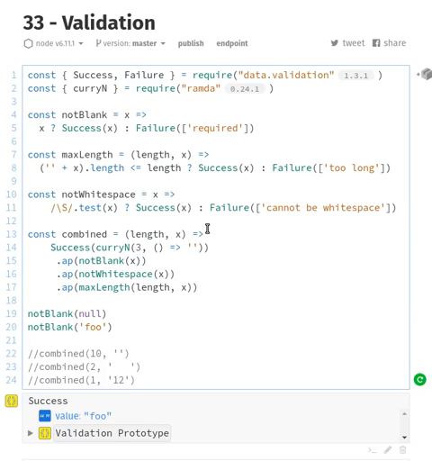And what we're going to do is leverage Ramda's curryN, and we're going to wrap that in a Success. Why do we wrap this in a Success? And why do we have this? As it turns out, what Ramda's curryN is going to do for us here is basically just create a function that takes three arguments out of thin air, basically.